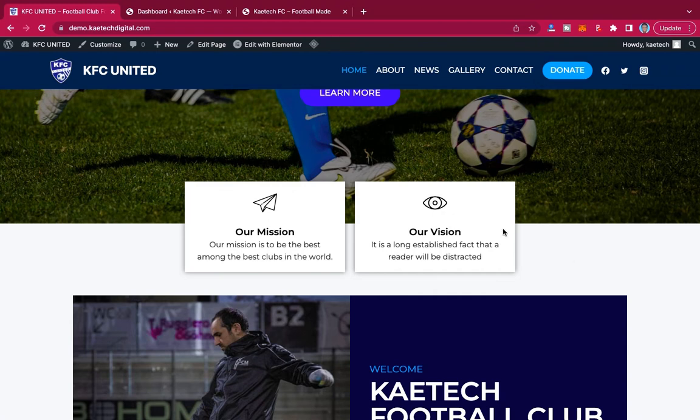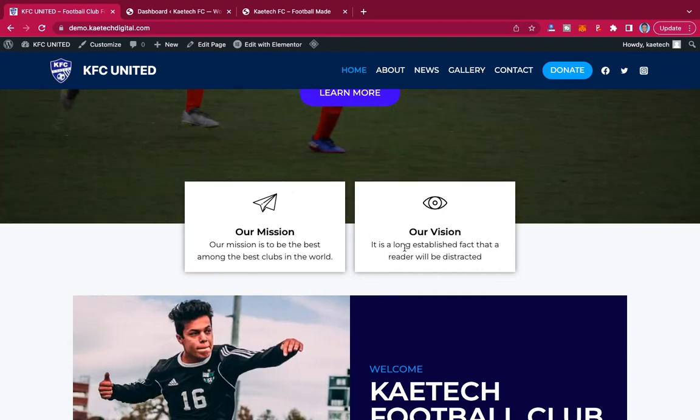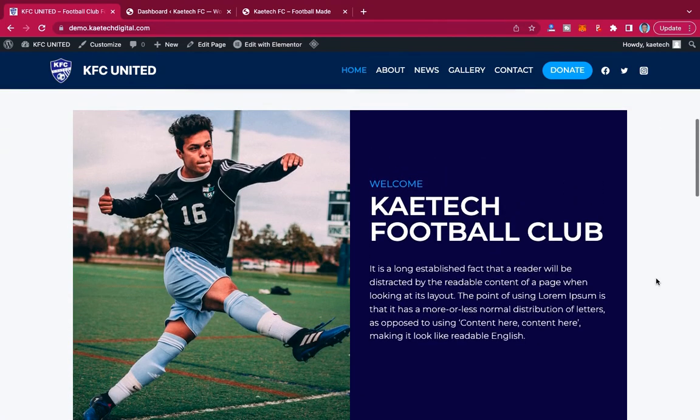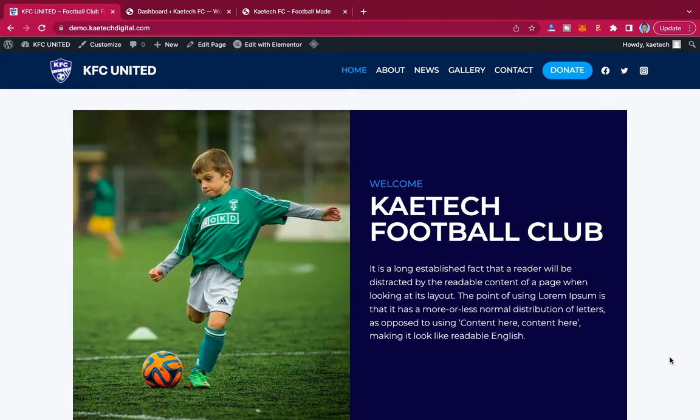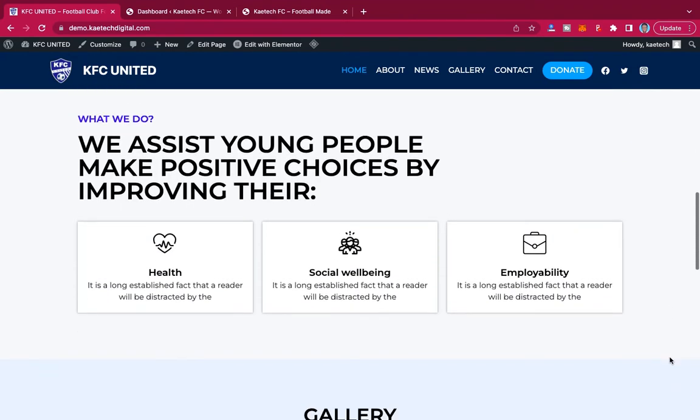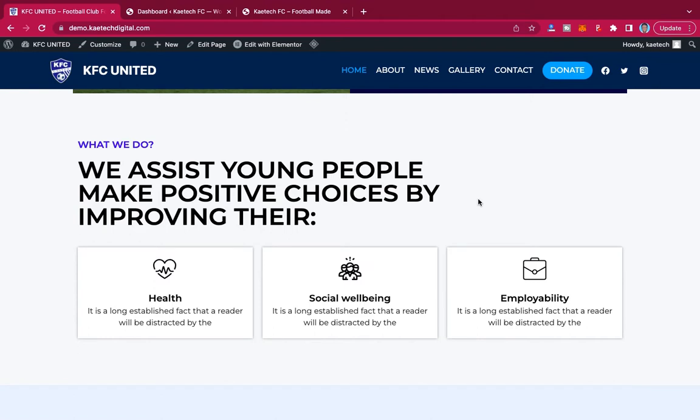So this beautiful icon box over here. And then we also have a section which displays a little bit about the club, with this slider, or with these pictures changing here and there. And then when you scroll down, you see what the club really does. So we assist young people make positive choices by improving their health, social well-being, employability. And then you can write anything that you want to write, but you can use this and modify it to do your own thing.